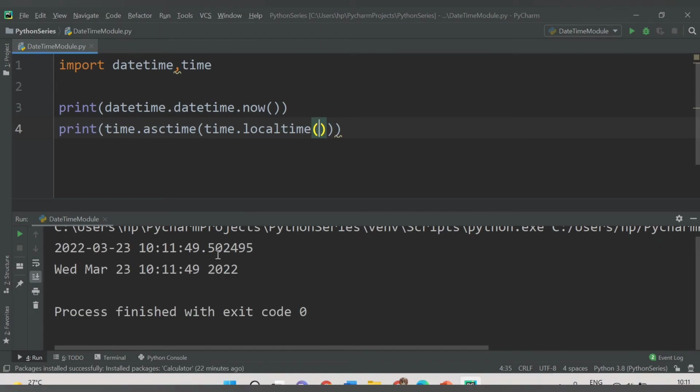See, you can observe the difference. This is the first module, which is datetime. Here you are getting the date in this format, and inside the second module, which is the time module, you are getting the date in this format, March 23. Then time is the same here. As you can see, milliseconds are also getting displayed here, only hour, minute and seconds are getting displayed in time, but in time you can also see the particular day, which is Wednesday today. So you are able to get the details for this.